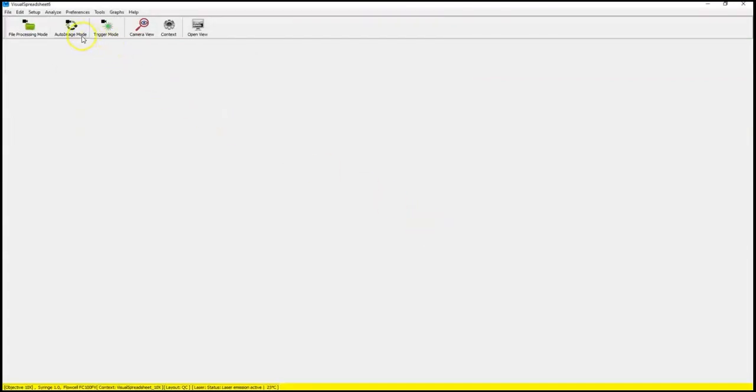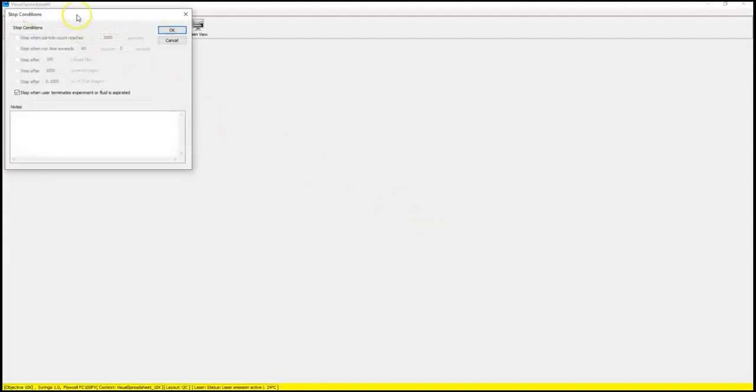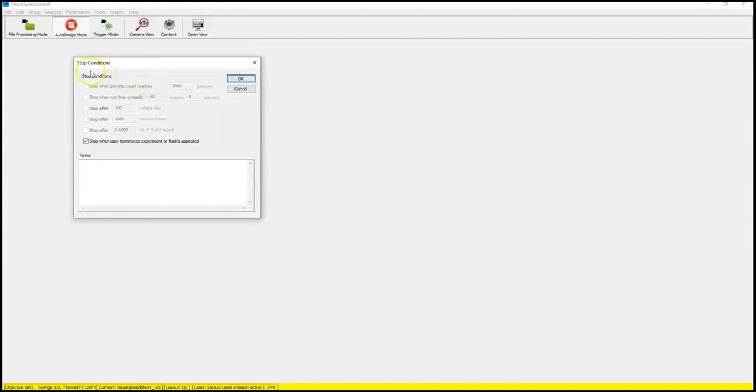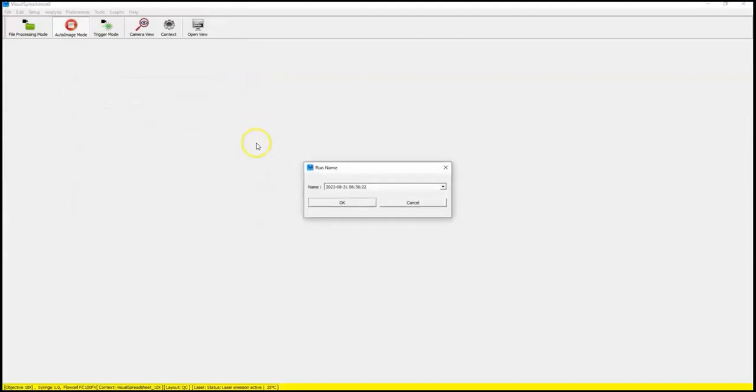Auto Image Mode is selected to start a live imaging run. When the button is selected, the Stop Conditions dialog box appears, asking you to confirm the stop conditions set in the context file. There is also a Notes field where you can write information relevant to the run you are about to start. When you click OK, a Run Name dialog box appears where you can input a unique file name for the run. Clicking OK initiates the run.